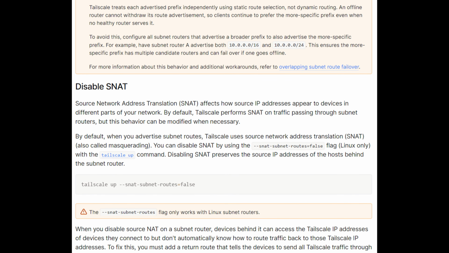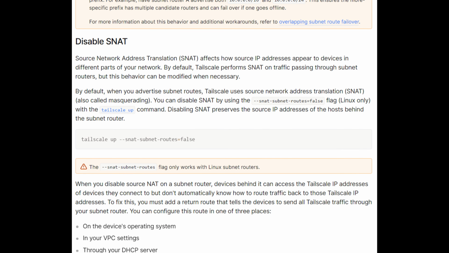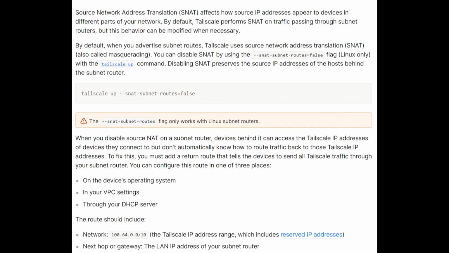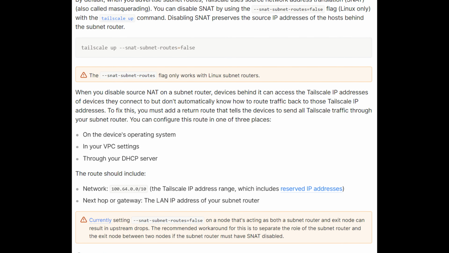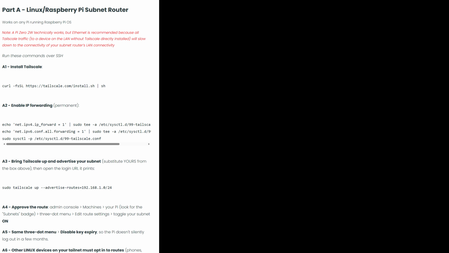So what can be a subnet router? Almost anything that's always on. Raspberry Pi, all the way down to a Pi Zero 2 W, a NAS, a mini PC, a home server, or a Windows PC that never sleeps. Today I'm showing you the two builds you've been asking for, the Pi and the Windows box.